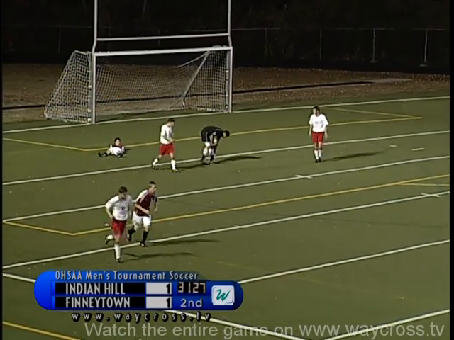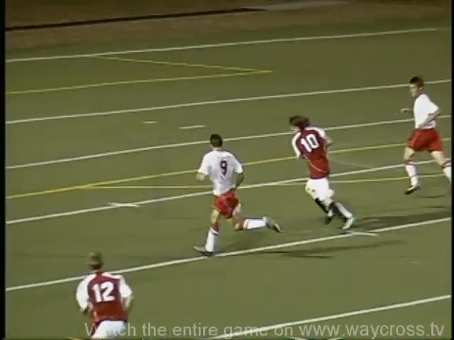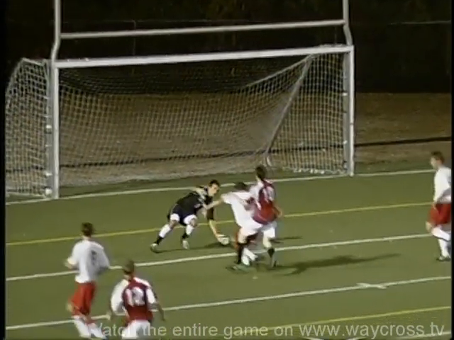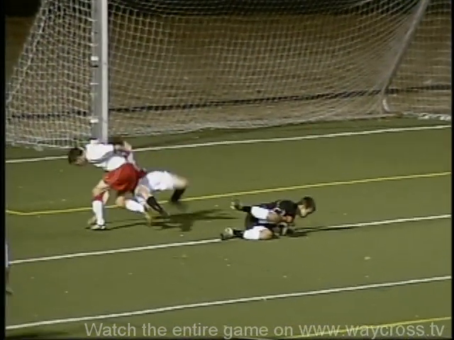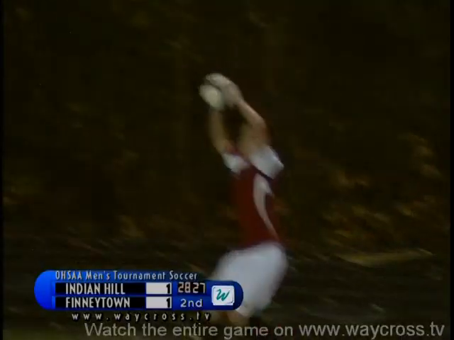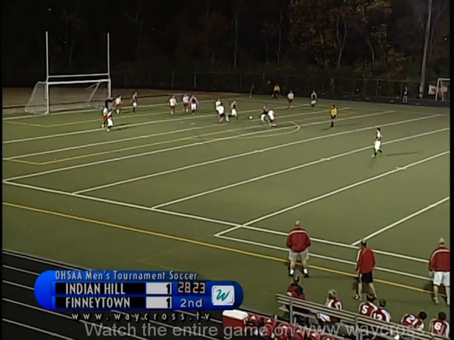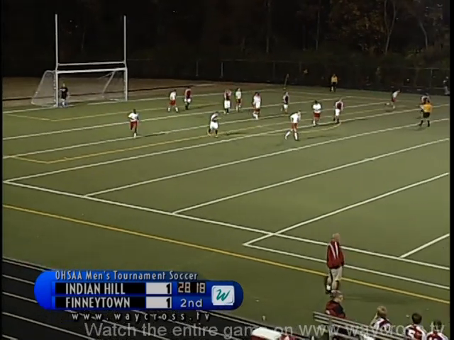And we have a player down, Kevin Boone. I think he has hurt his knee, it looks. His shin or knee. But here's the action on the shot on goal. Right to the keeper. Nate Bond involved in that. Here's Suffield. Cleared out by Finneytown. Shot in, Indian Hill, and over the crossbar.